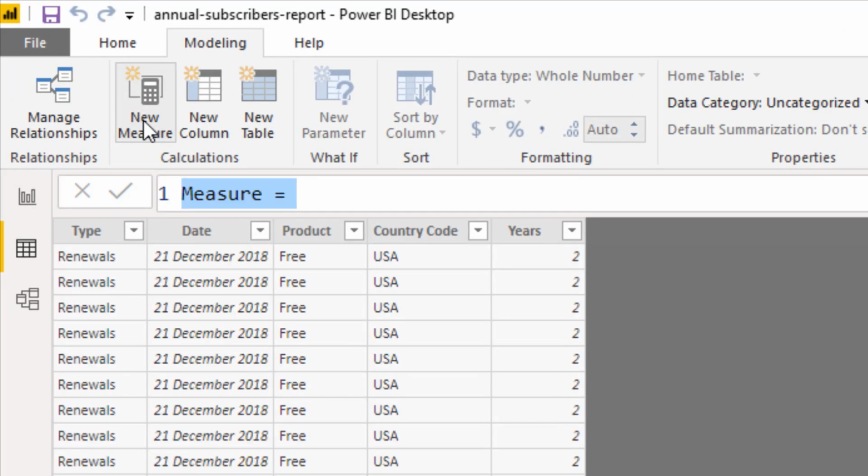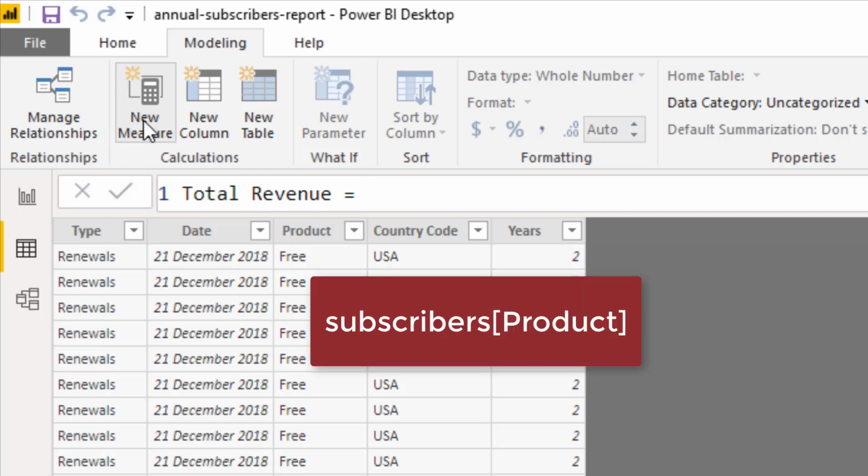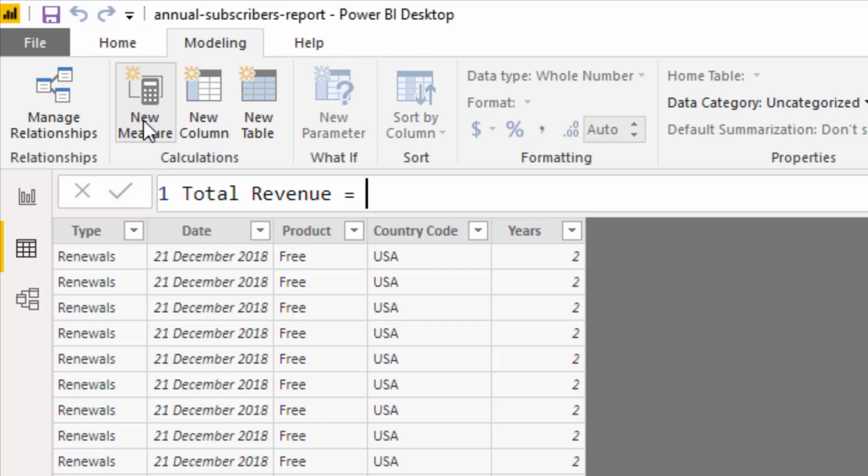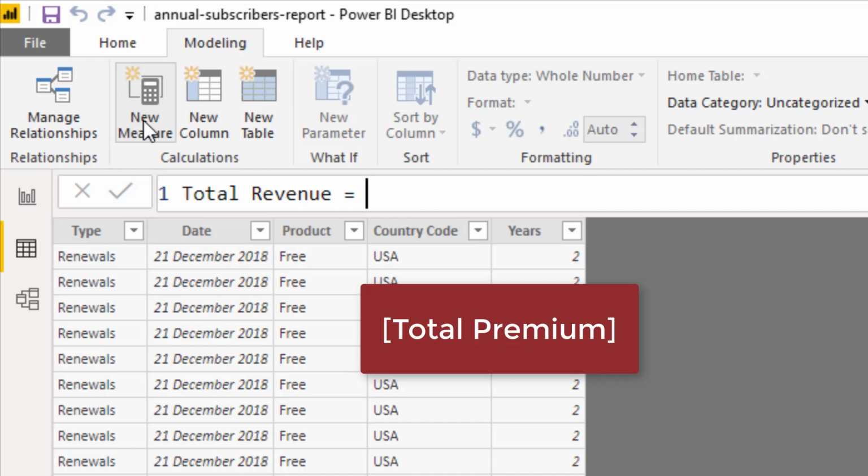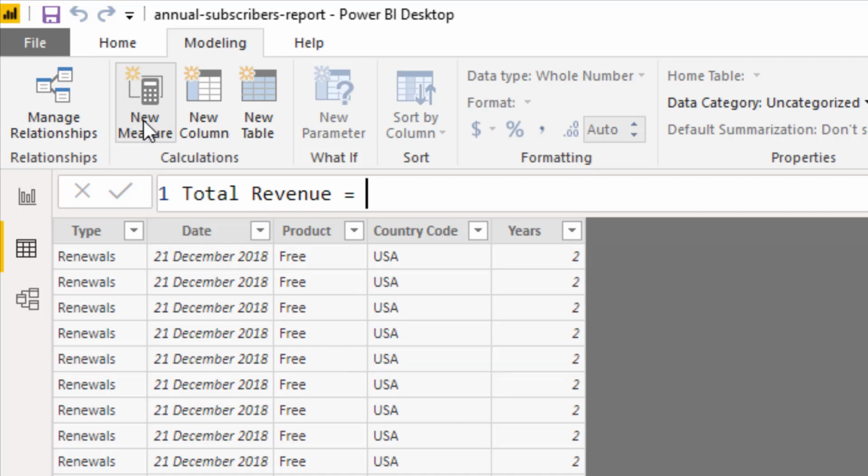Next up, total revenue. So I'm going to call it total revenue equals. Now I'm going to reuse my measures here. As a default rule, when you're referring to a field in a table, like I was in the previous measures, I reference the name of the table, subscribers, and then the field within it, product. When you're referring to a measure, you only reference its name. So even though a measure exists within the subscribers table, I don't mention the subscribers table. This makes it easy for people looking at DAX to know if it's a reference to a measure or a field within a table.